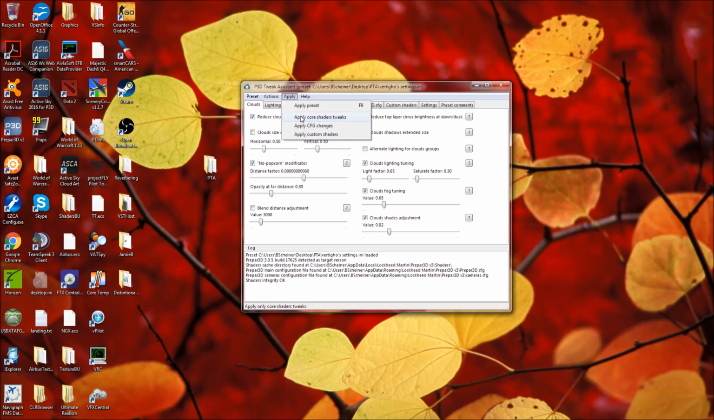You can apply the preset, you can apply core shader tweaks, we'll get into that in a minute. You can apply custom shaders, etc., etc. So, first things first, cloud. So you can reduce cloud brightness at dusk and dawn.